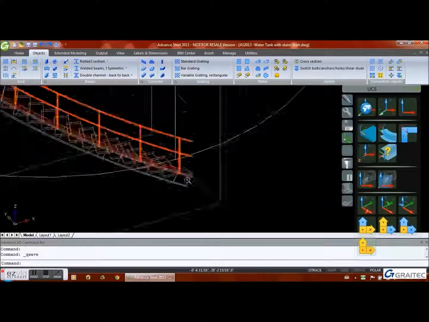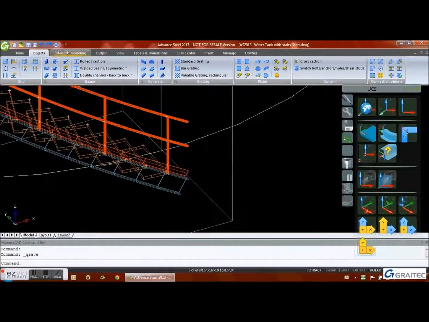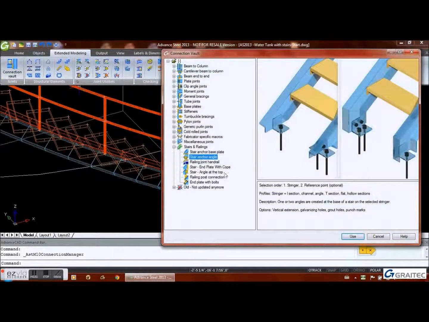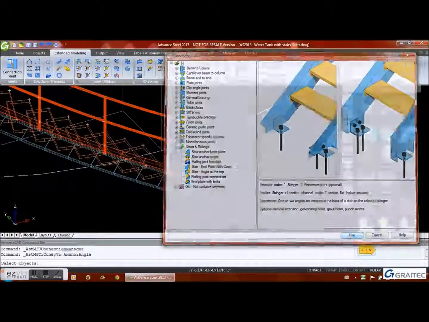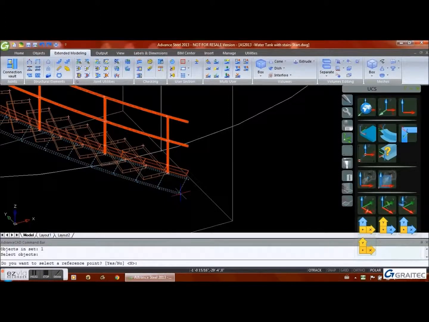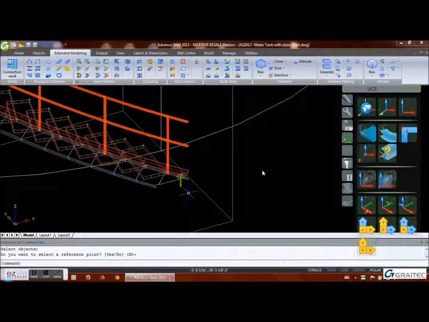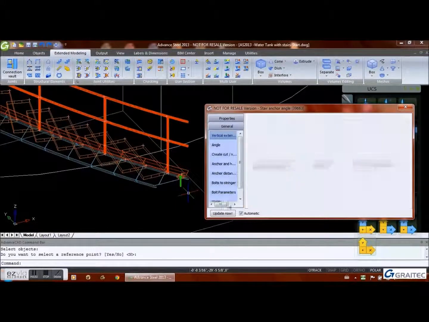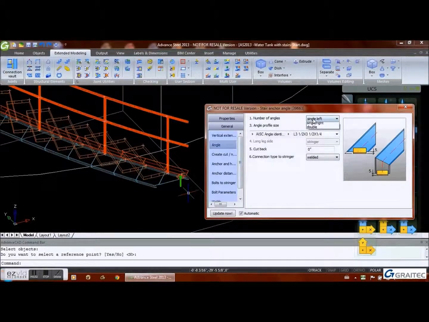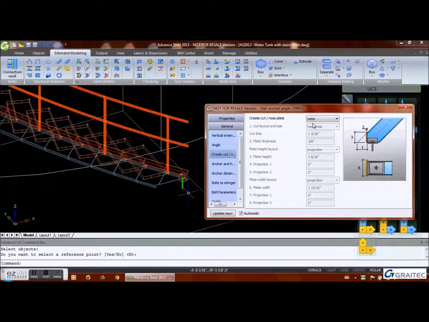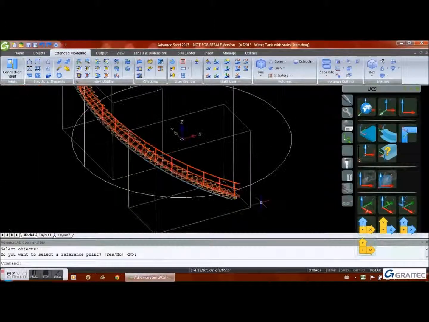I can come in down here. Under our connection vault, we have commands just for stairs and railings. I'm going to add in this clip angle down at the bottom, where I've told it the top of concrete is. I'm going to drop in our default. Now I just need to make a few modifications. I'm going to flip that clip angle to the outside, add a cut and plate, make that just a little bit bigger. There we go. I already have my connection.